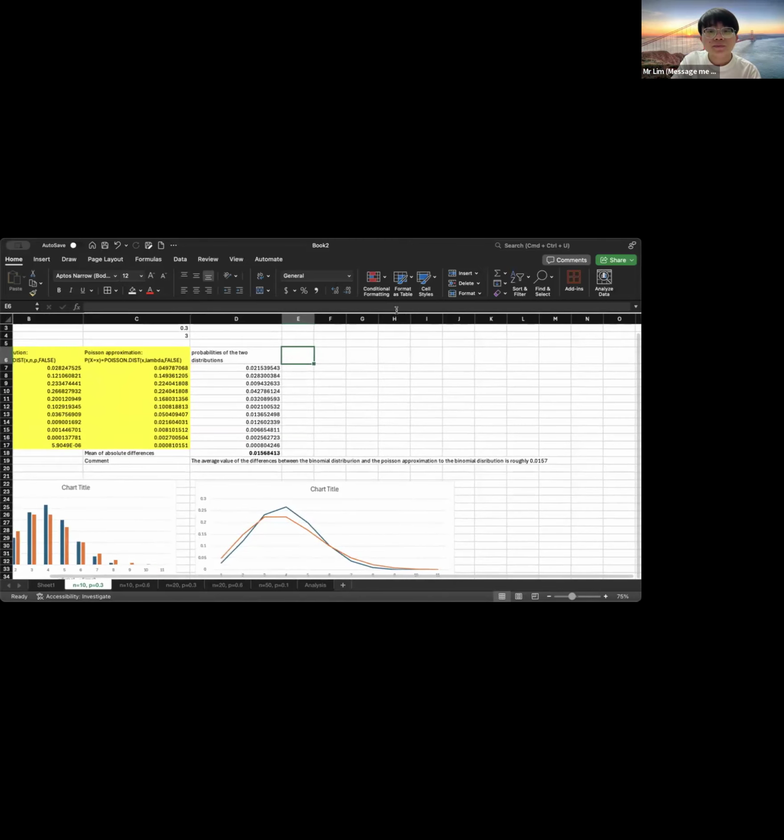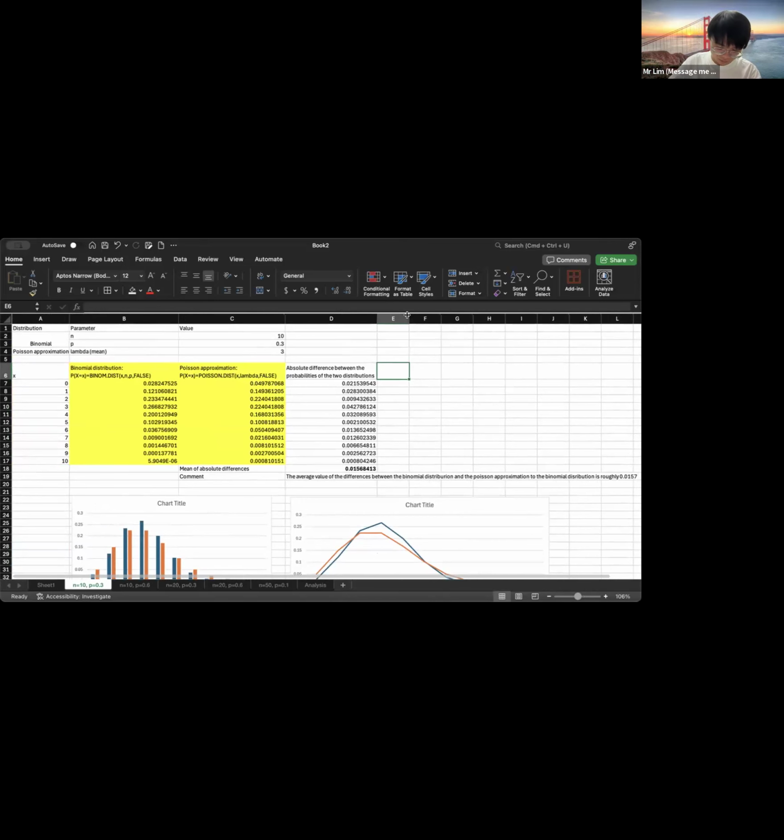Can you see here? I'm not sure what you are seeing. I'm not sure whether you can see clearly or not. Okay, I hope so. If you are using a phone, then it's really very difficult.